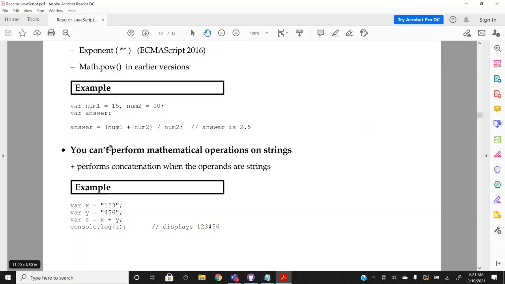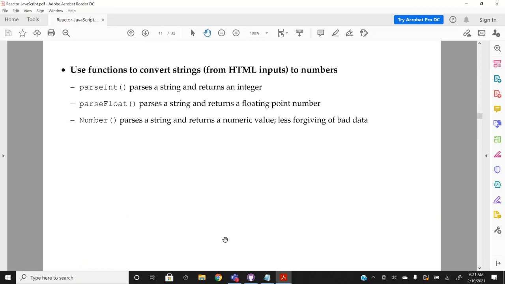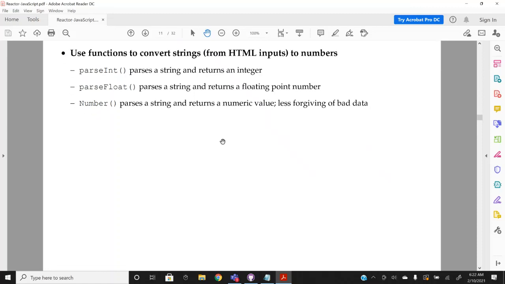3, 4, 5, 6. But if you do have input from the user and you want to be able to process it, then there are functions in JavaScript that convert strings that contain numbers to numeric values that you can do math with. And the only one I'm going to look at is called Number. It's the easiest one that's out there. It's less forgiving of bad data, but it is probably the one that you would want to use, and it's the only one we're going to talk about because we have such a short amount of time.